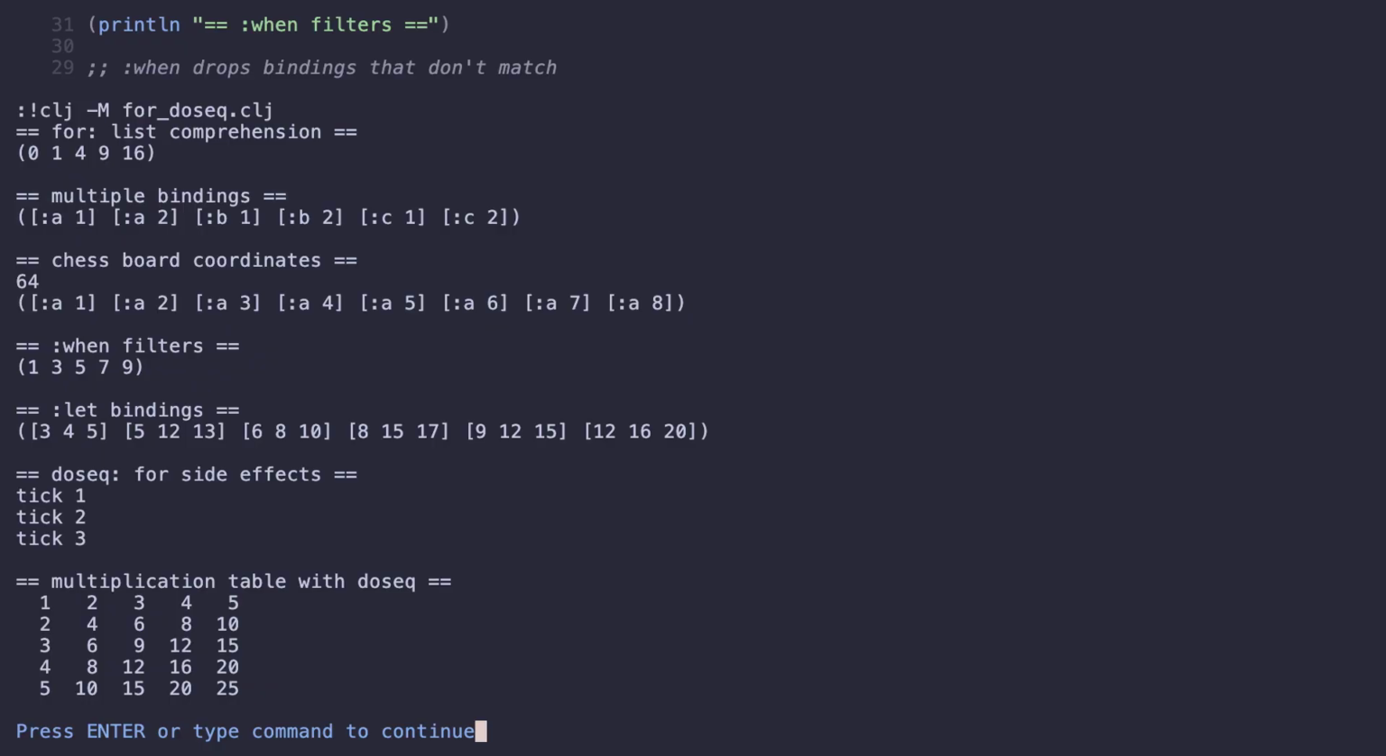Let's run the file. The first four gave us 0, 1, 4, 9, 16. Two bindings pair every keyword with every number, 6 pairs in total.